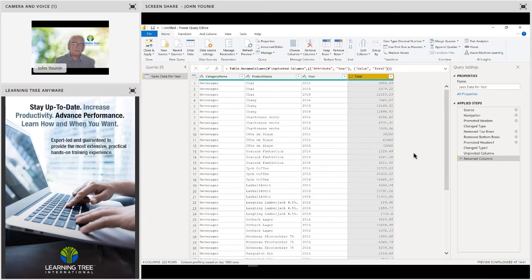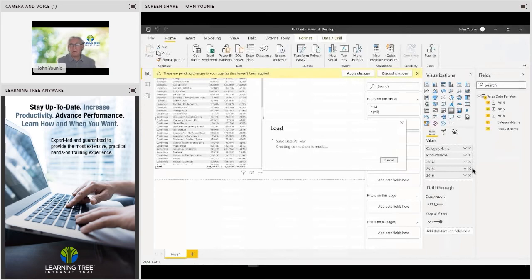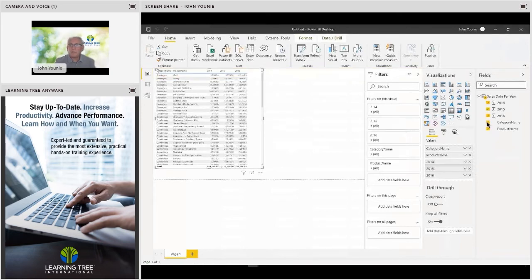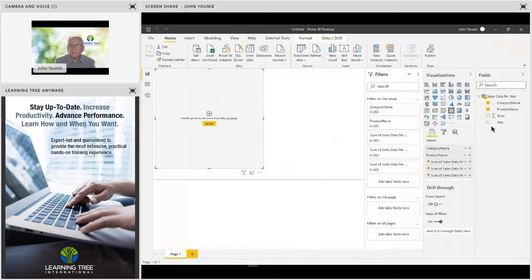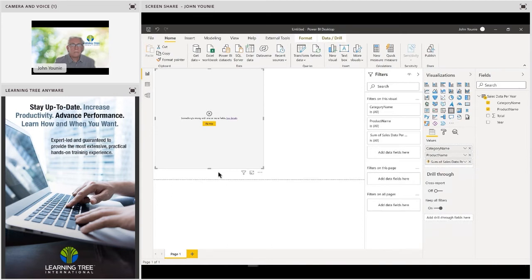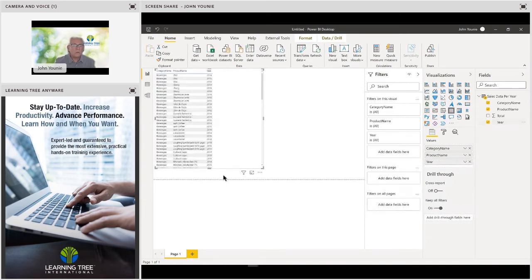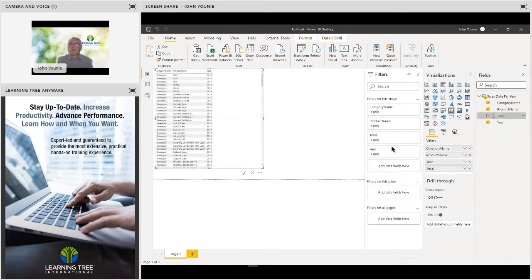Okay, so let that come through. This will break, and it will break. I've done that on purpose because we no longer have those 3 years. But if I just remove those by clicking on the X, I can then click on year, okay, and I can click on total. So now I've got down at the bottom the total for all 3 years.